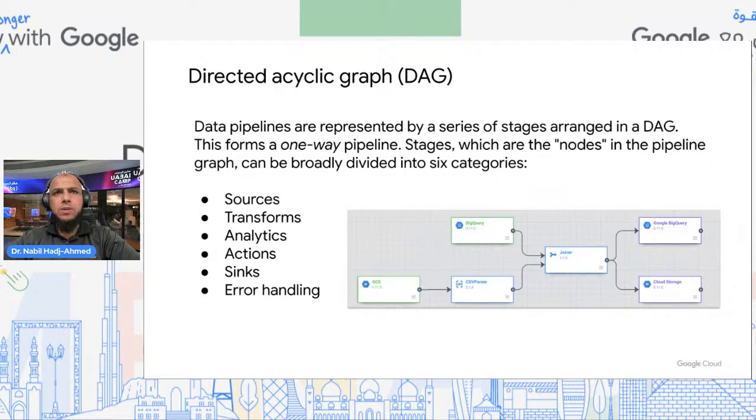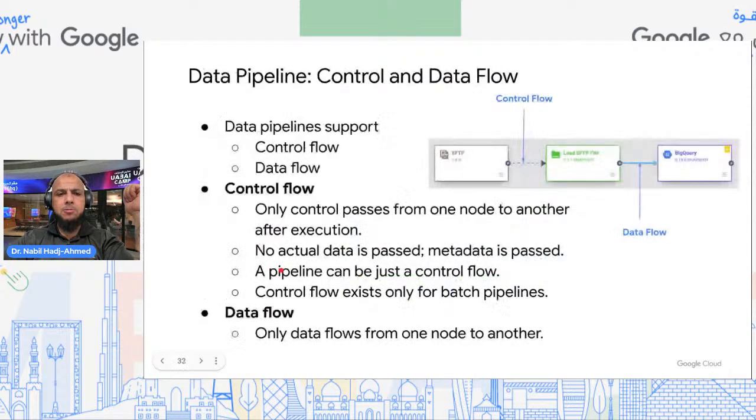And again, nodes mentioned here. Again, you have plugins. So how many plugin types are there? There are sources, transforms, analytics, actions, error handling. You can have multiple sinks in there. So there are kind of six plugin types, and any combination of these plugins is possible in the pipeline: source, transforms, analytics, actions, sinks, and error handling.